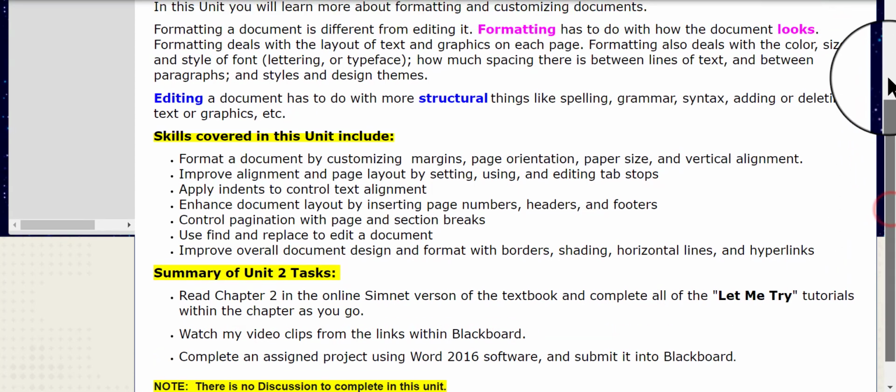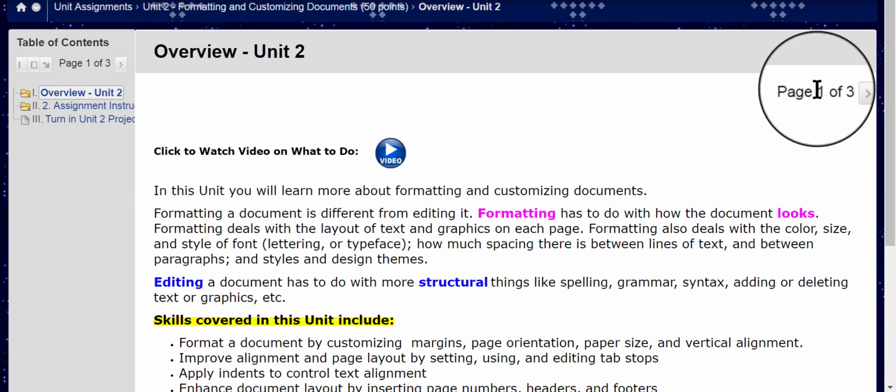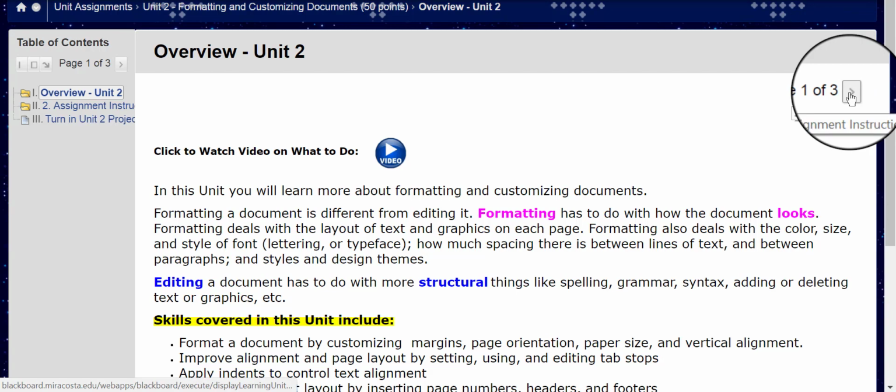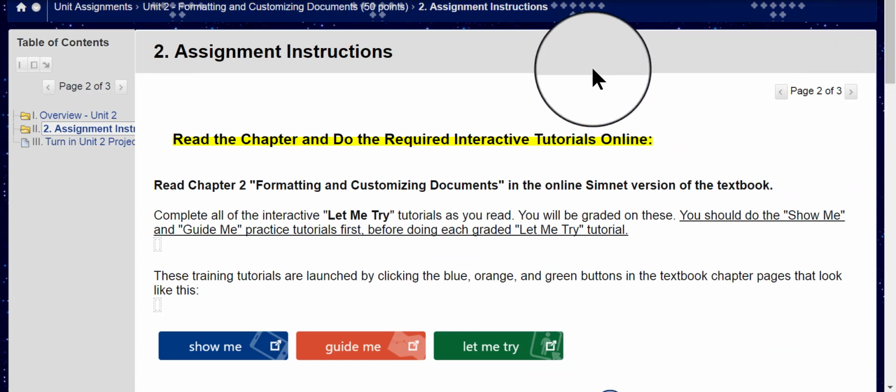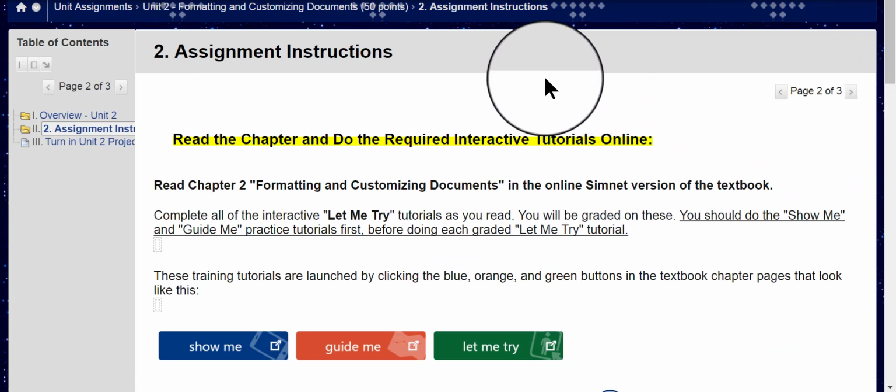So when I'm done reading this, I'm going to go back up to the top and scroll to the next page in Unit 2. This page has the detailed assignment instructions of exactly what to do.